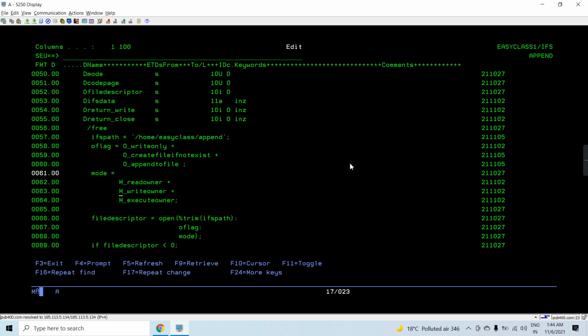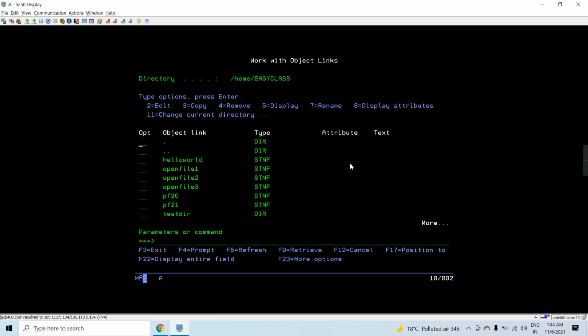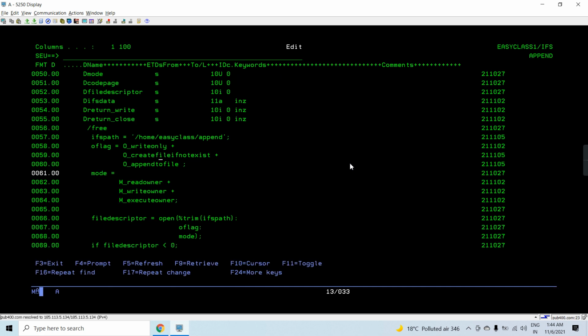This is the mode. So I am providing read owner, write owner, execute owner authority, because in case the file does not exist, then that will be created and have the following authorities. So this is only required when I am going to create a new file. In this case we don't have the append file. Let me show you. We don't have that file, so I'm going to create that. So it will create it.